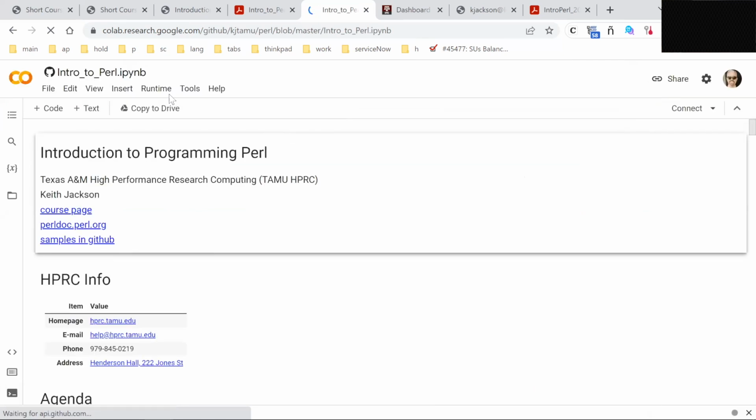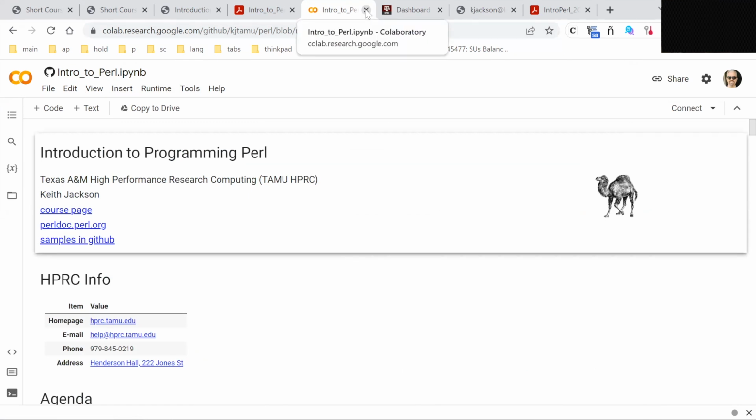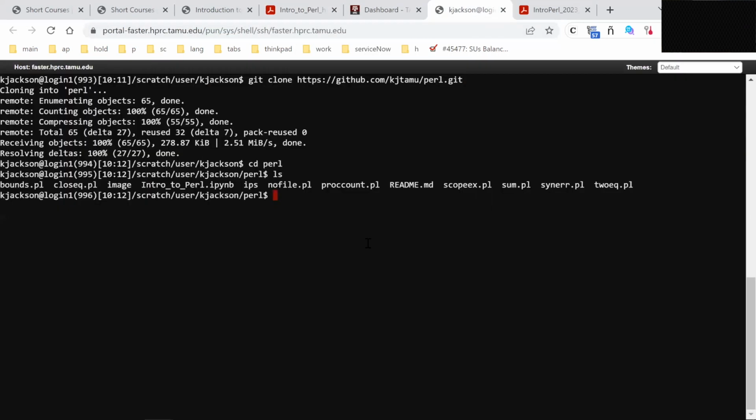And this should work very similar to the portal version. There may be some slight differences in terms of the look and feel as far as the menus and what you see on the side here. But for those of you who do not have HPRC access, this is what you'll need to do. And you can just ignore the rest of the instructions for accessing through the cluster. Okay, so now that we have copied these files over, we're good on that.